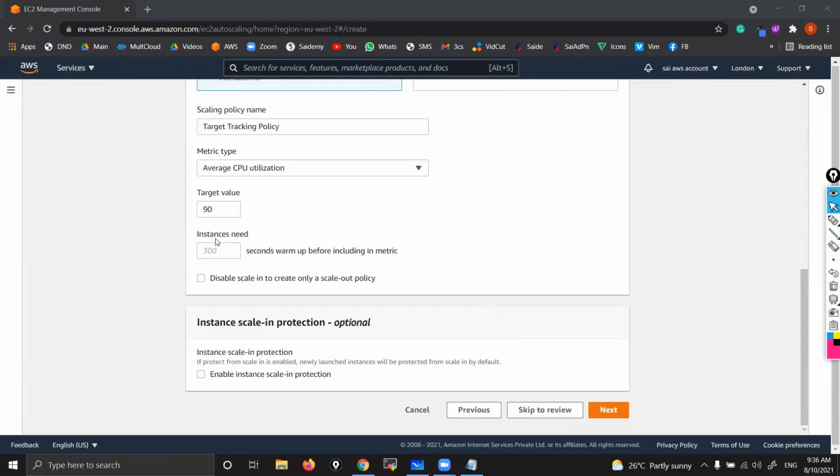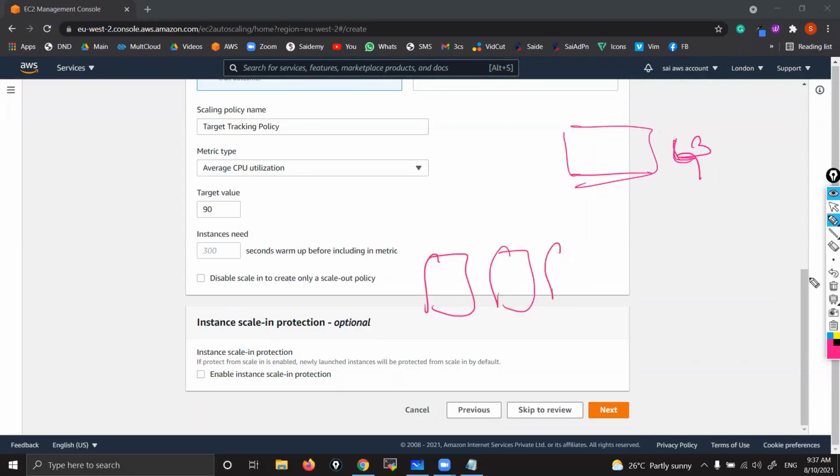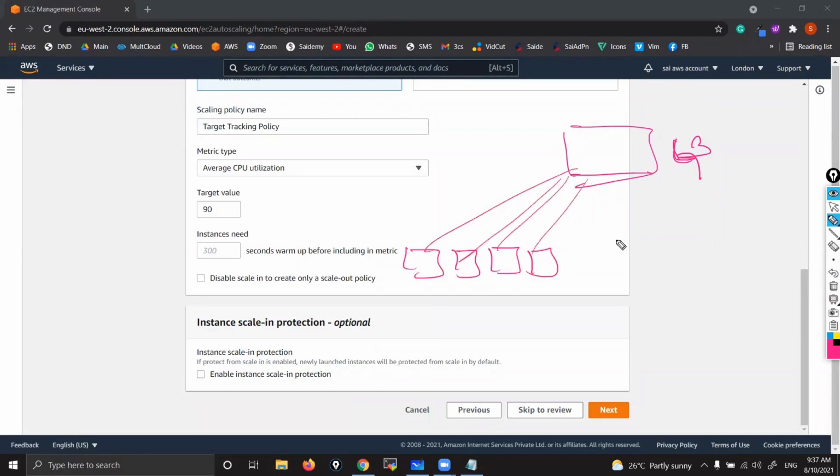Now, what is this? Instances needed, seconds to warm up. Seconds to warm up is very, very important. This is my load balancer, and these are my servers. Minimum we kept 4, so assume these are my 4 servers, and 4 will be there always. If in all these 4 servers the load is more than 90, then auto scaling will launch one new server. Correct? In all these 5 servers, if load is more than 90, auto scaling will launch a new server.